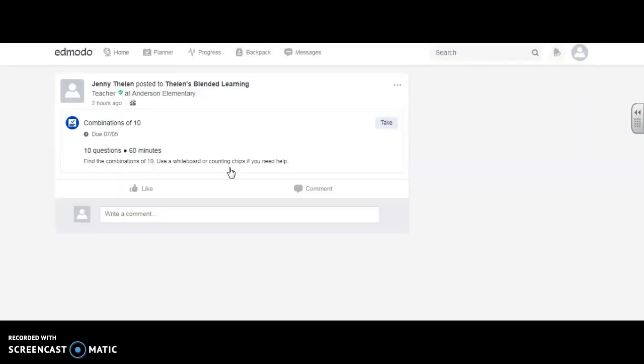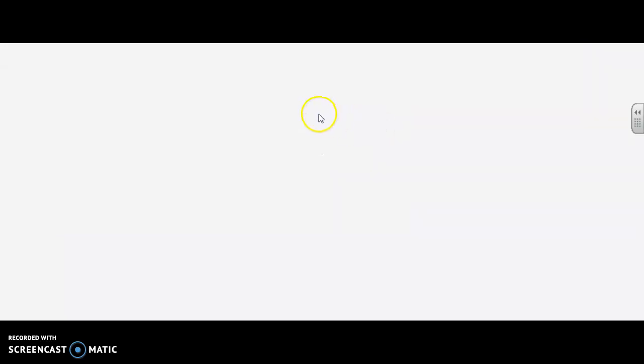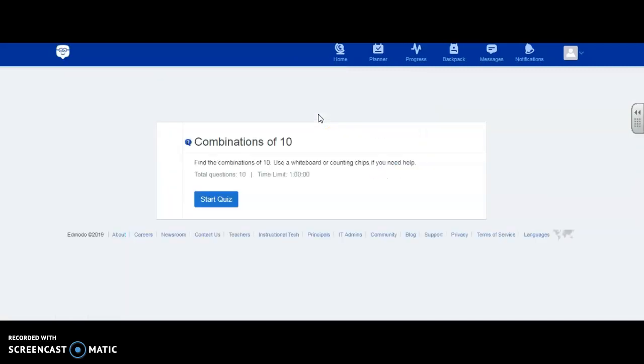The quizzes are all pretty short. There's only 10 questions for each quiz. So again, here's the combinations of 10. They're going to click take. The great thing about Edmodo is that it grades the quizzes for me, so I can see how they're doing if they miss questions. So they're going to click on the start quiz and they're going to take the quiz.